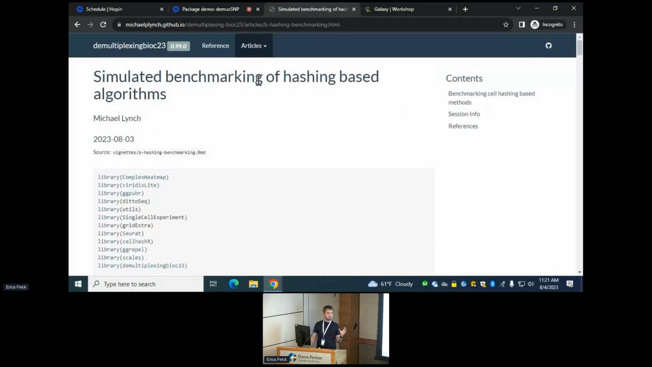Everyone with me so far? Great. So next, I'm going to look at some very short simulated benchmarking of one hashing-based algorithm.